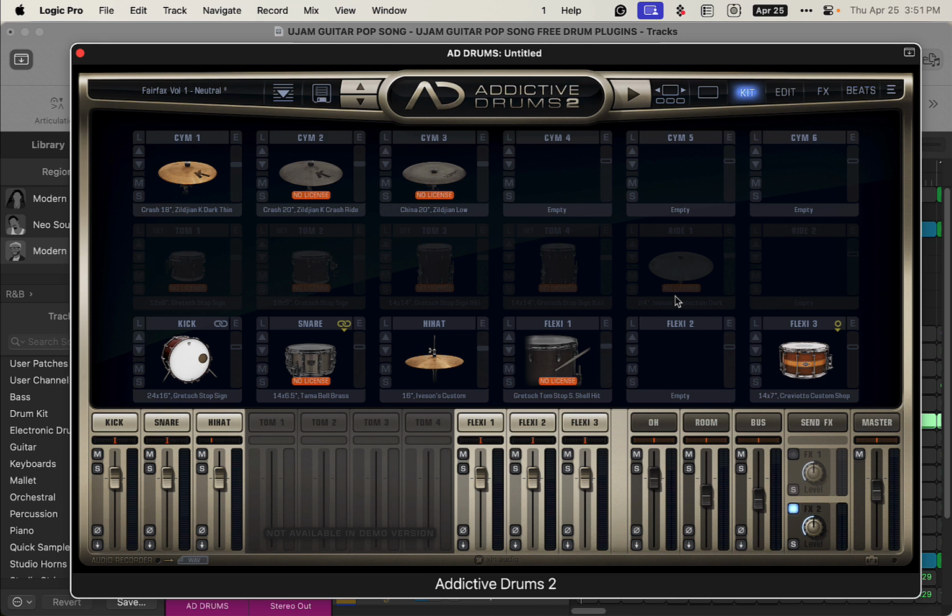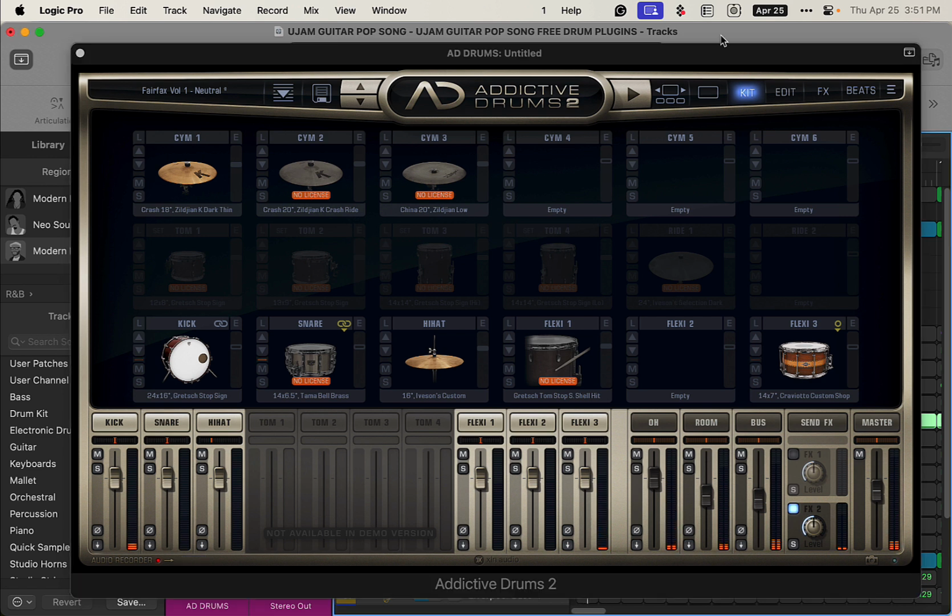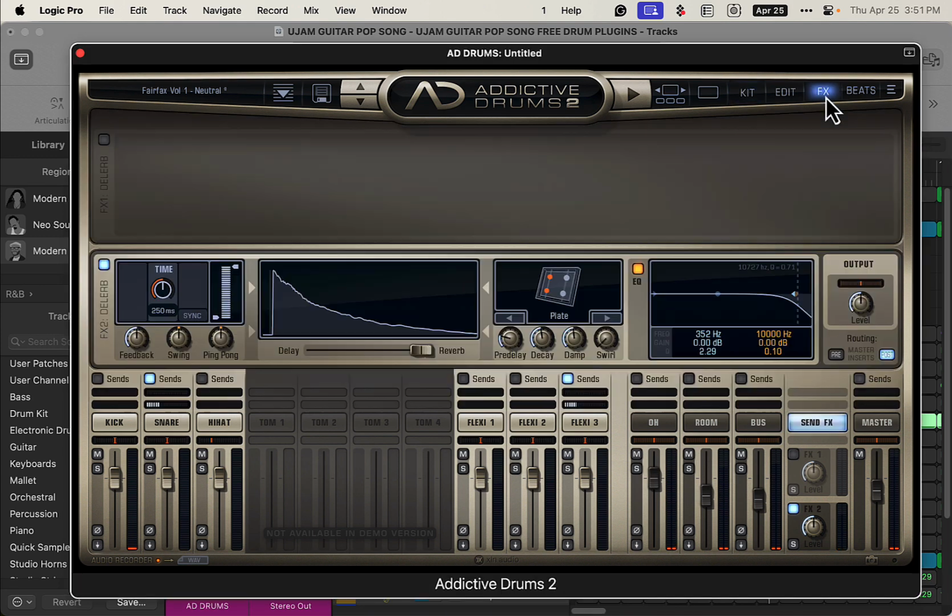Let's play it in the song real quick. Pretty good right out of the gate. We got extra effects here and stuff like that. The mixer, another one good. There's some limitations because this is a free version as well.